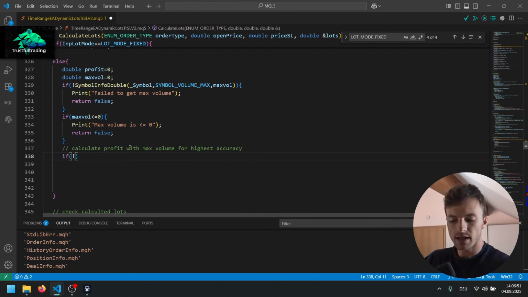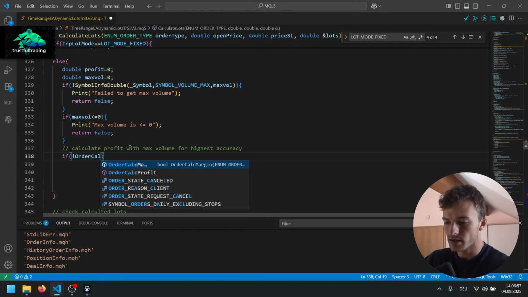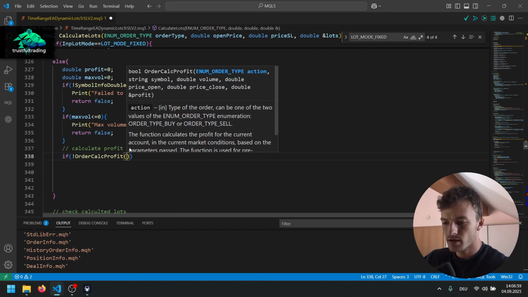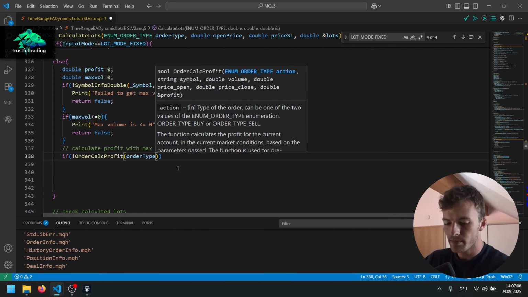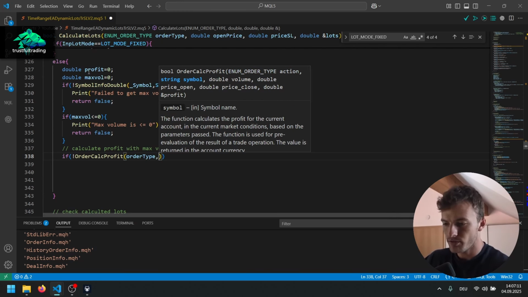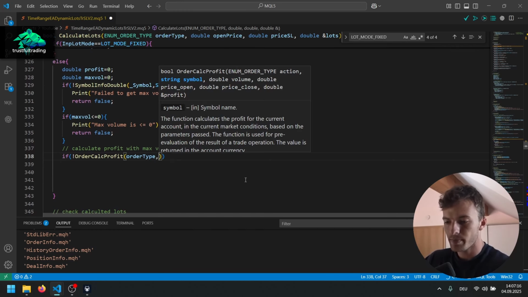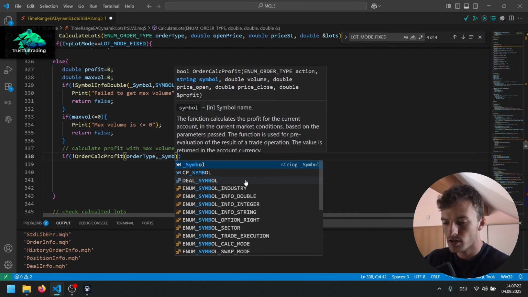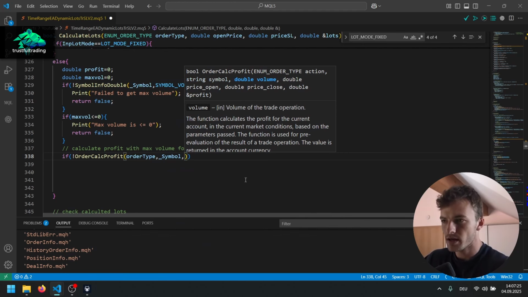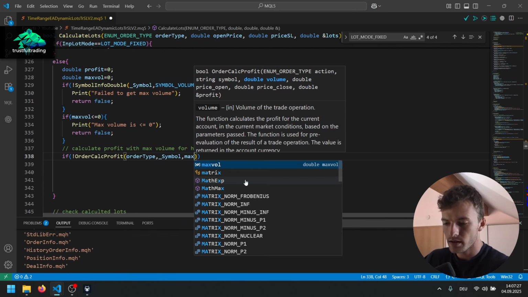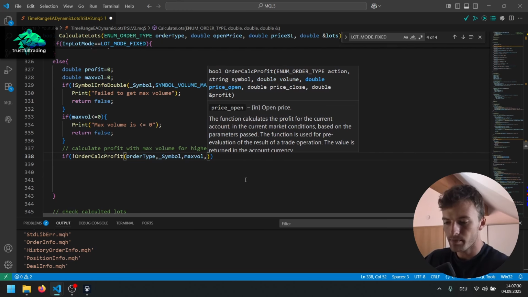And the function is called, this is a built-in MetaTrader 5 function. It's called OrderCalcProfit. Here you can see all the parameters. So first of all, the order type, and we will just use our order type variable here. We set when we call the function here. And next parameter we need to set is the symbol. So we just use the current symbol with underscore Symbol. And next is the max volume. Now we can use our max volume variable.